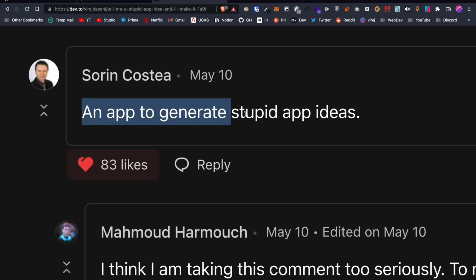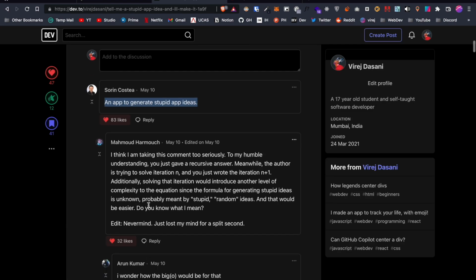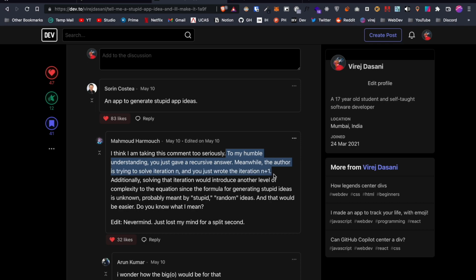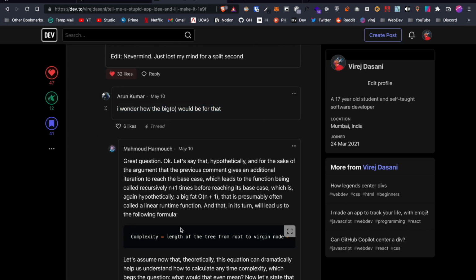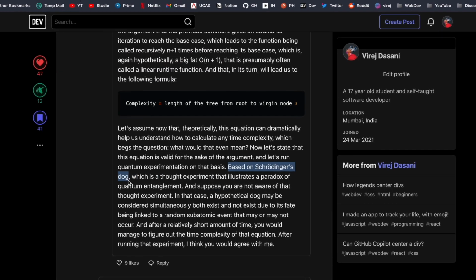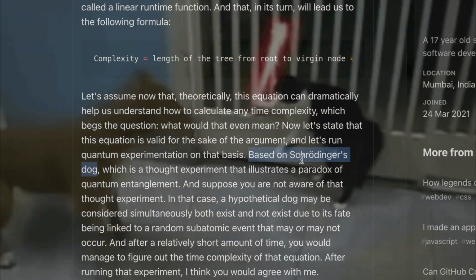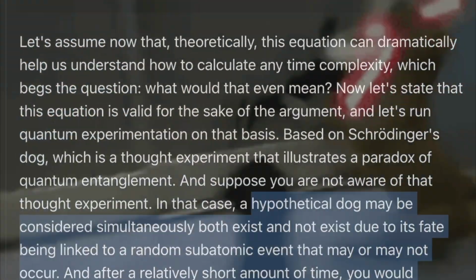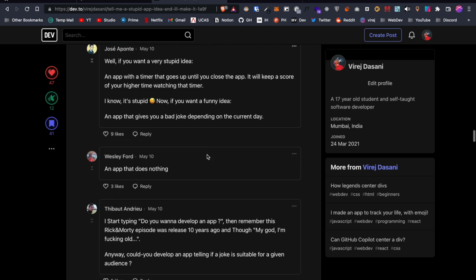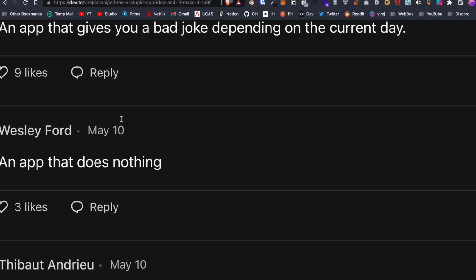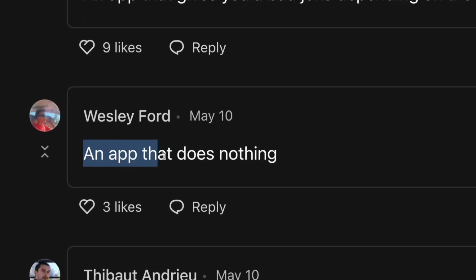There's always that one guy, isn't there? Reading this thread, I realized that my brain is simply too tiny to understand all the big words these guys are using, like recursion and big O notation. Also, what's Schrodinger's dog? Isn't it Schrodinger's cat? Anyway, scrolling down the comments, I found the perfect app idea. An app that does nothing.